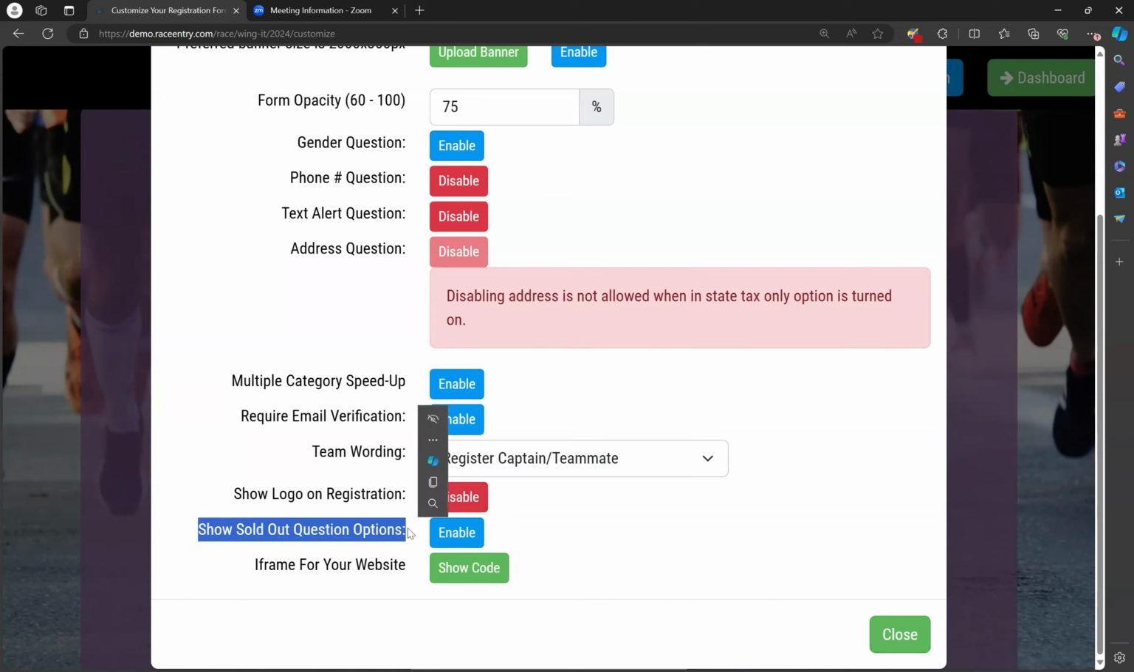And then down here, this setting will let you show sold out question options. An example where you might want this turned on is shirt sizes. Maybe if you're out of mediums, you still want people to know that you did plan to have mediums, you're just sold out. You want that text to still show up, but you don't want it to be selectable, and you want it grayed out so people know it's not available. If you leave this off, then once something is sold out, it will just disappear and won't show again.